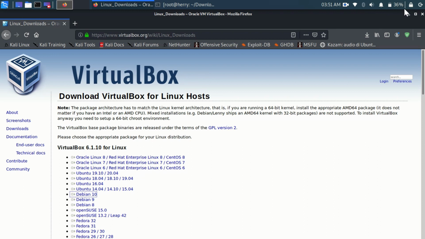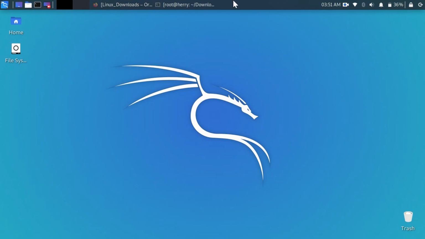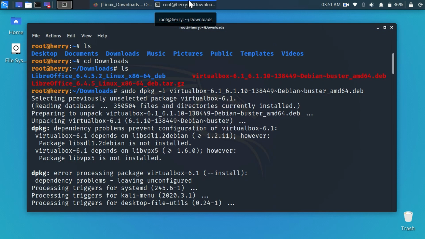After it is downloaded, open your terminal and type ls and go to the download directory, and you can see my VirtualBox setup is downloaded completely. Now you can type this command: sudo dpkg -i and paste the VirtualBox setup name, and now here you can see this error: libsdl1.2debian is not installed.